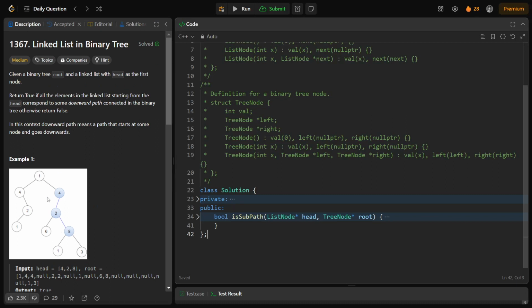On the right, yes, I can find a 4. Then I can find a 2. Yes. On the left-hand side there is no 8, but on the right we have an 8. So 4 to 8 exists, and then we return true.